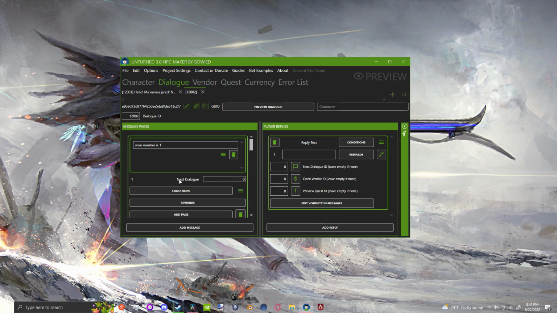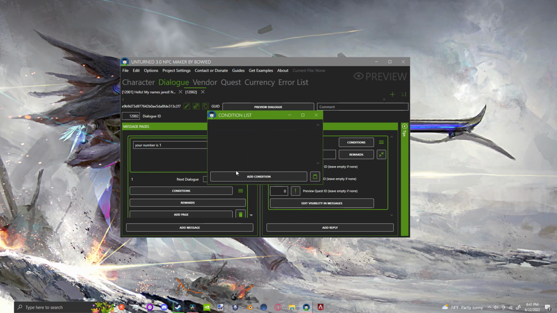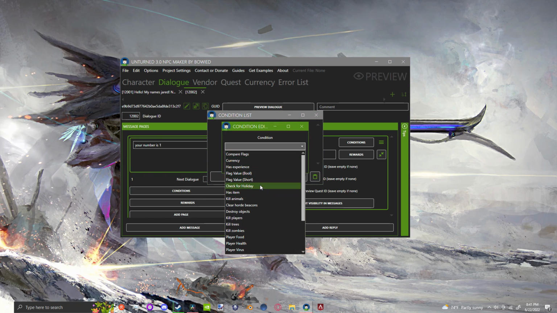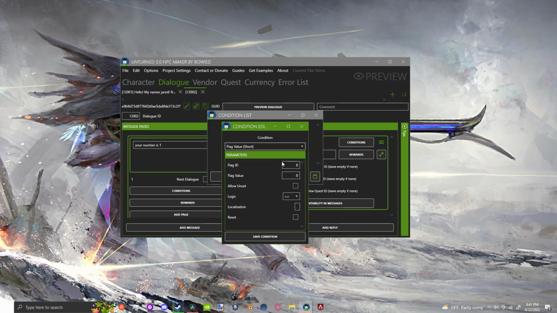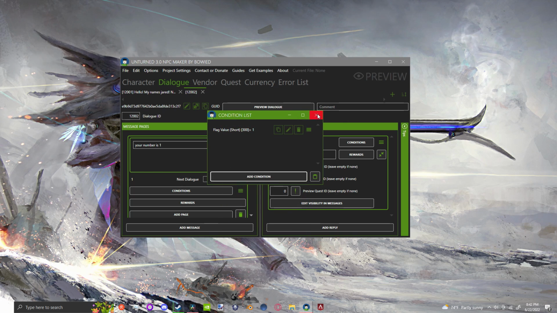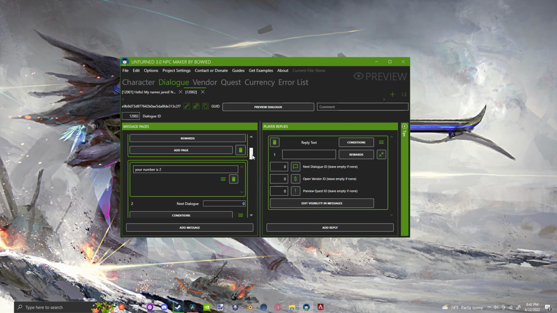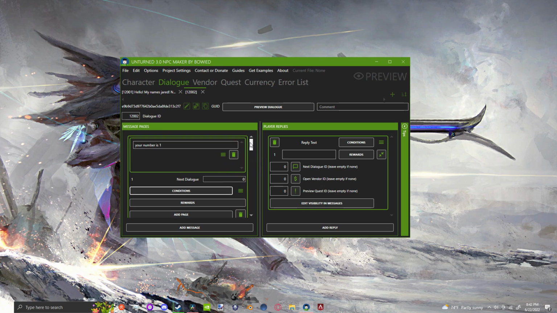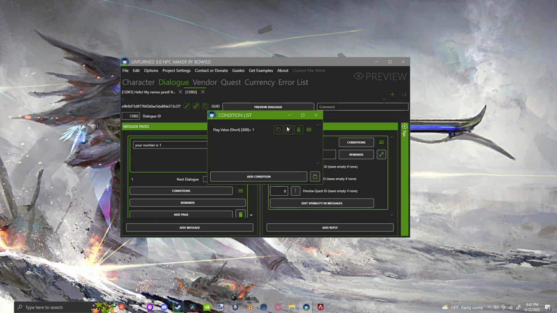Once you're done with all this, don't even worry about nothing else. You'll have this all here. We'll put conditions and then flag value short, and we're gonna go ahead and put that same flag value you put in as before right there. So if it says your number is 1, you want to put 1 there, and you want to click allow unset. So allow it to be unset, for example.